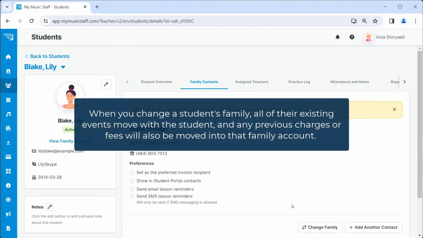When you change a student's family, all of their existing events move with the student, and any previous charges or fees will also be moved into that family account.